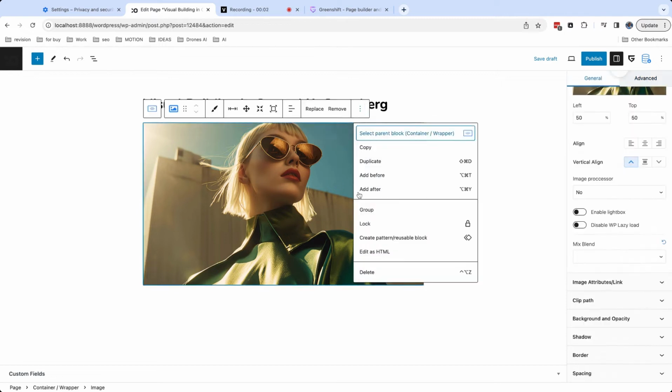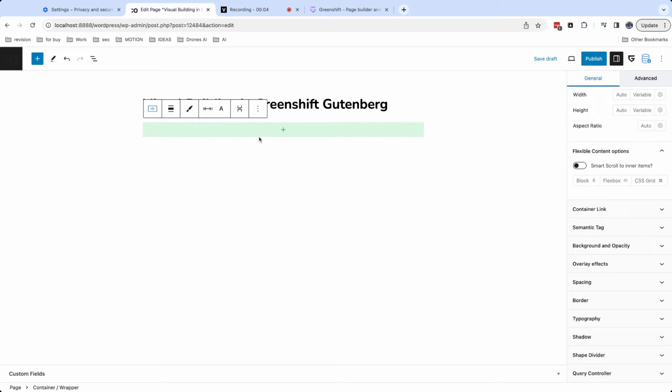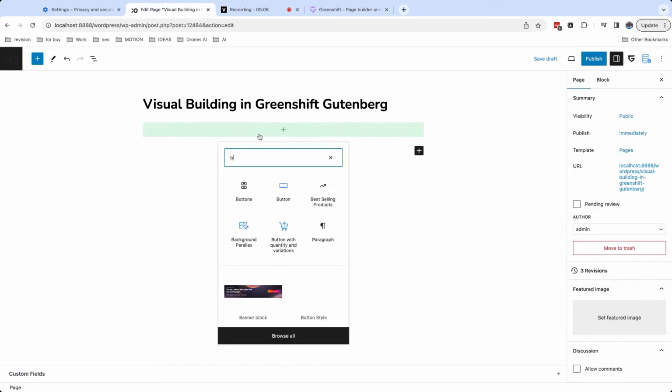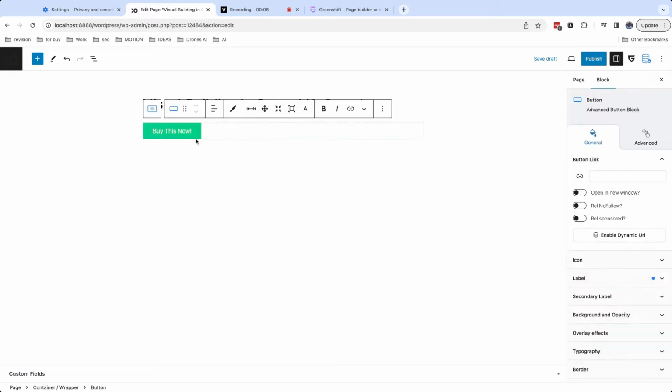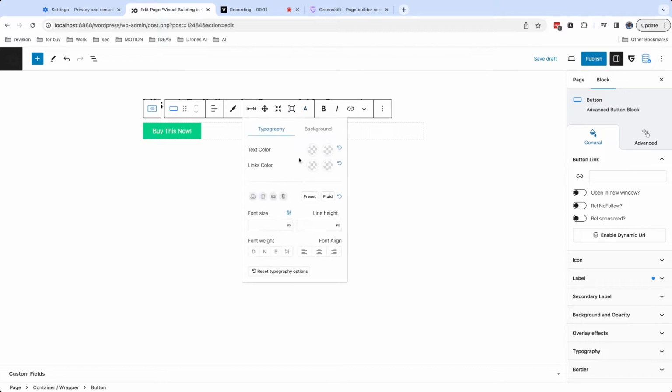Each block can have different context toolbar icons depending on the options which are available in the blocks. For example, in the button block, we also have a typography icon where you can set your basic typography and background options.